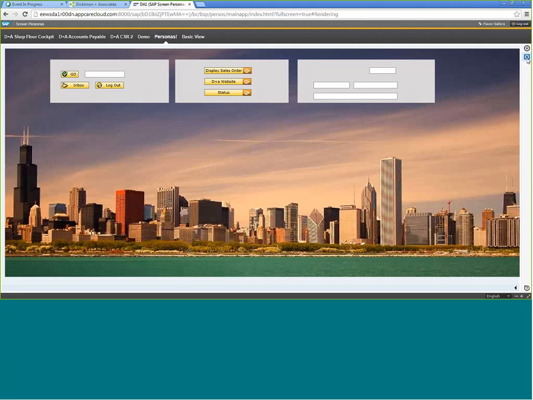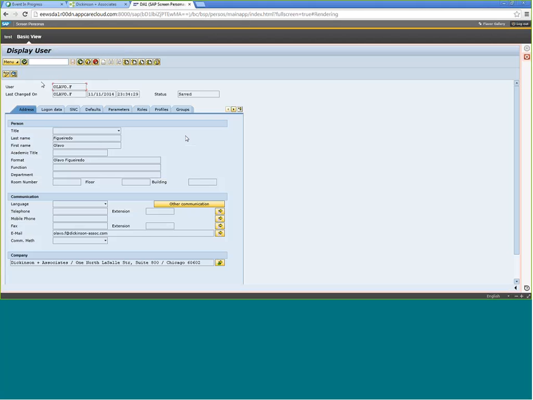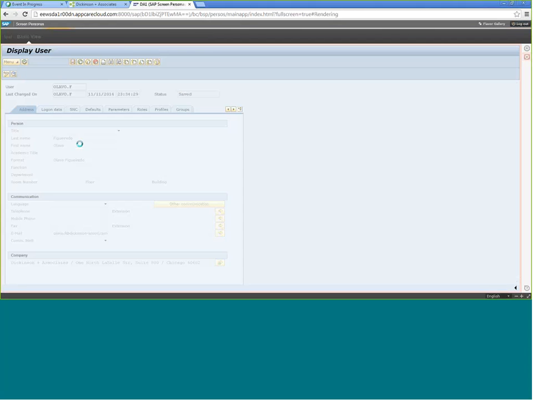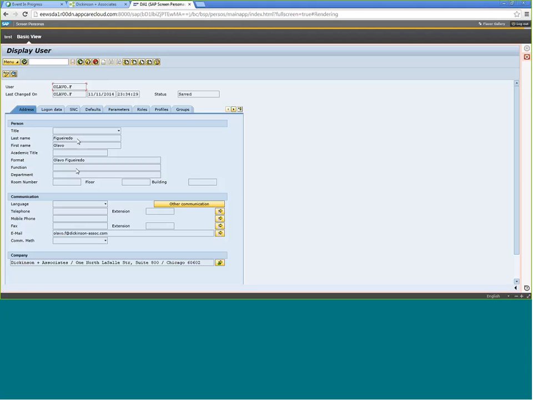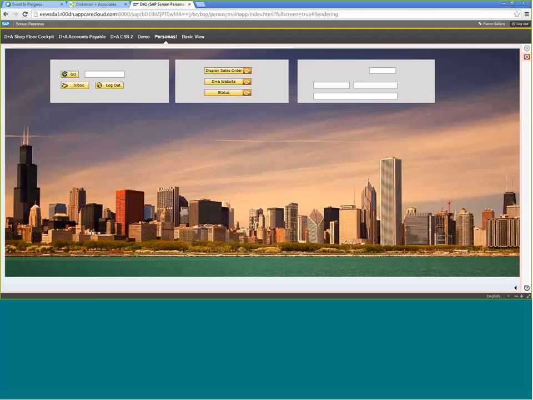So I'll click on the recording button here on the right, and we're going to go into SU01 transaction, hit enter. I'm going to type in a user. I'm going to hit display, and then I'm going to double click on the fields that we want to get as part of our script, which is our first name, last name, and finally the email. Now I'm going to exit this screen and exit back to our home screen, and this will finish our recording.